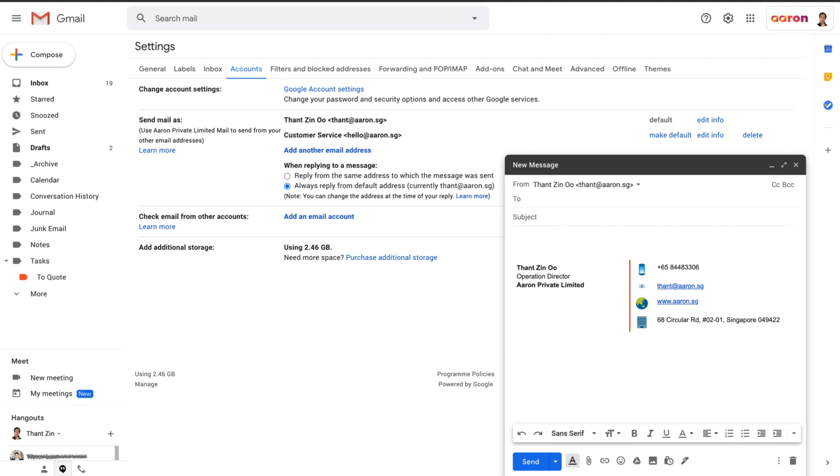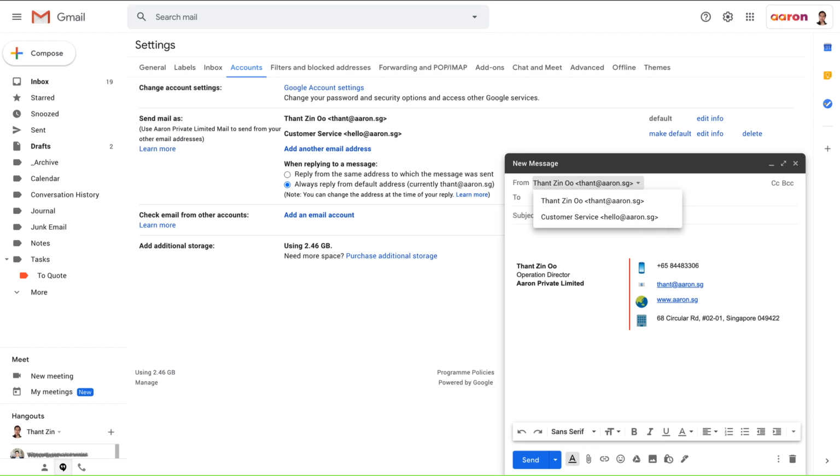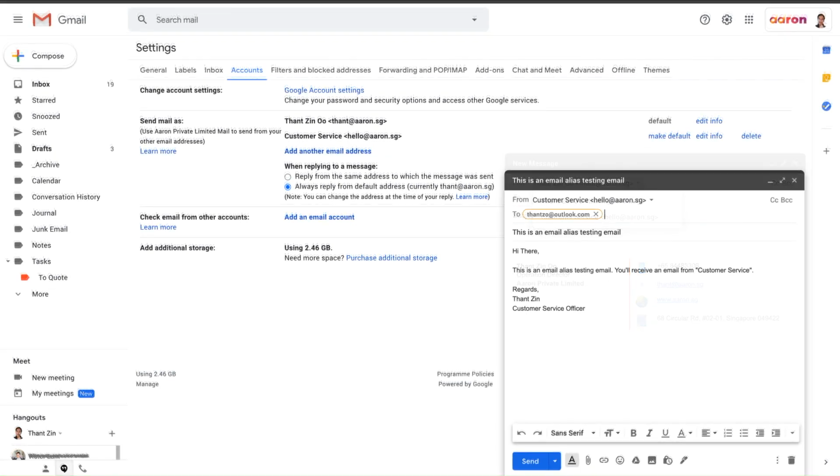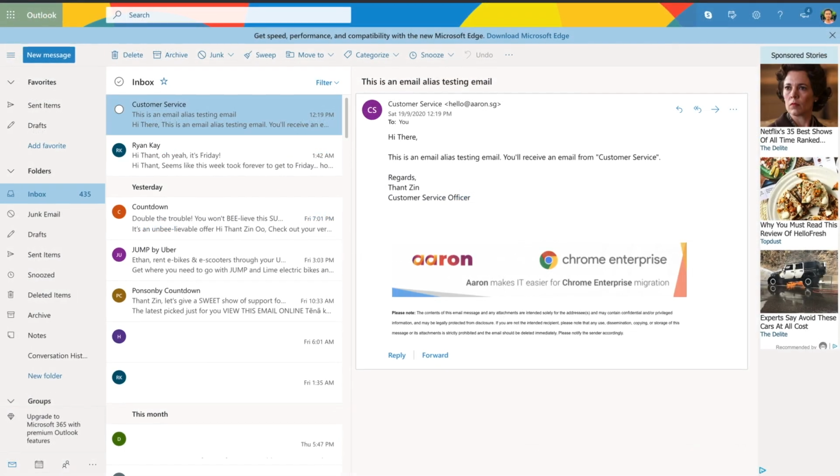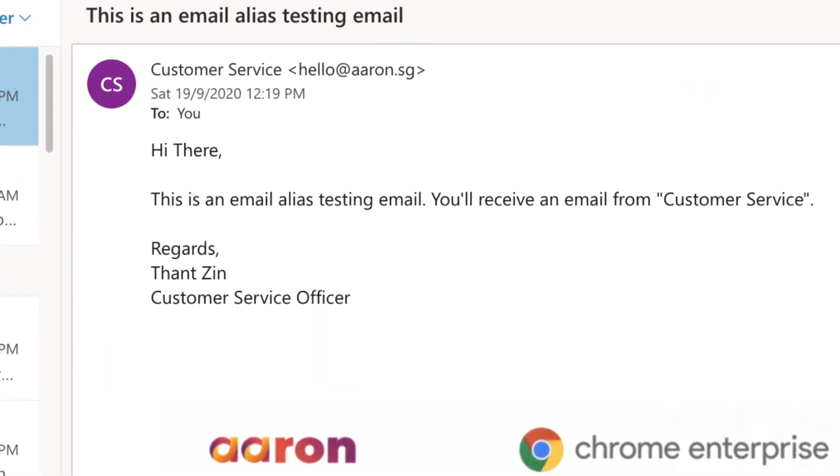Click the downward arrow next to the default email address. A drop-down email list will appear. In my case, I'll select Customer Service to write an email. We can use up to 30 email aliases per user. Compose an email and hit the send button. My prospective customer will receive an email from customer service instead.